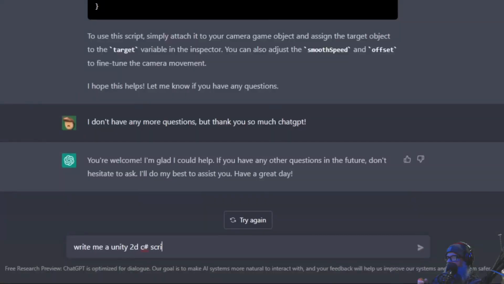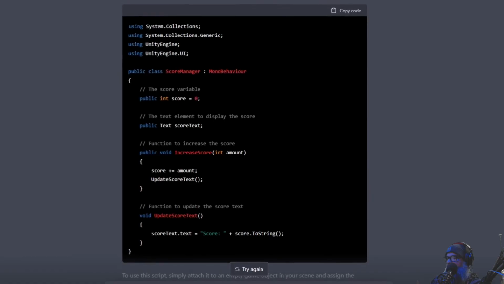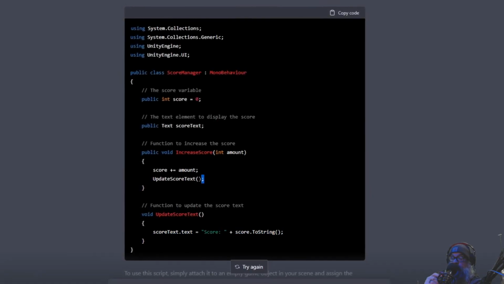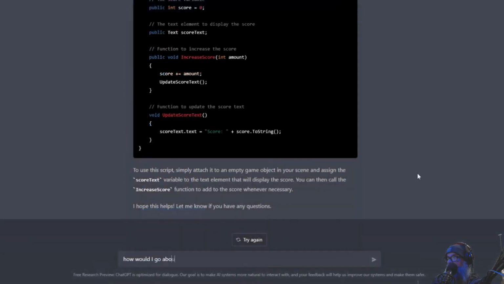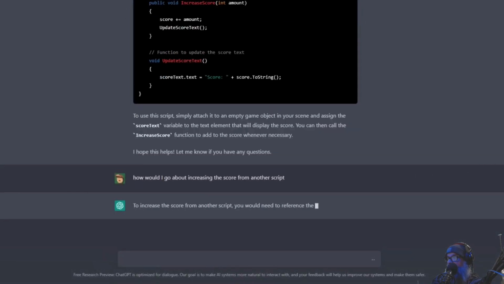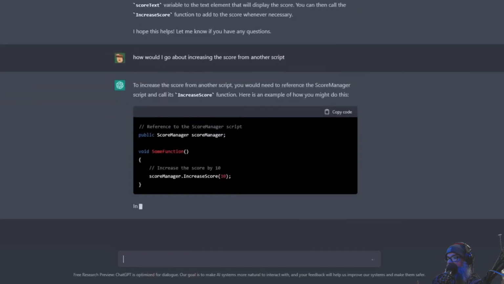Anyways, next on the agenda, I wanted to make a score manager so the player could score points when killing an enemy. It produced this, and I was kind of impressed by how the bot made a separate function for updating the score text, if I ever needed to use that function elsewhere. Once importing it, I asked exactly how I'd go about updating the score from another script, and yeah, it told me exactly how I could do so.